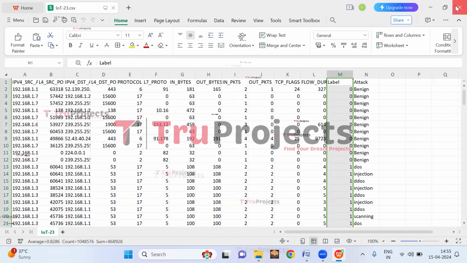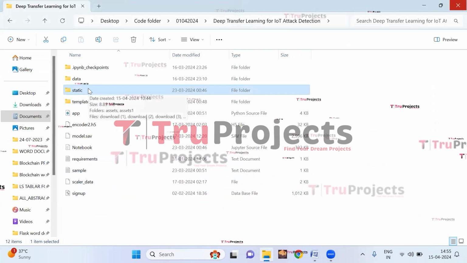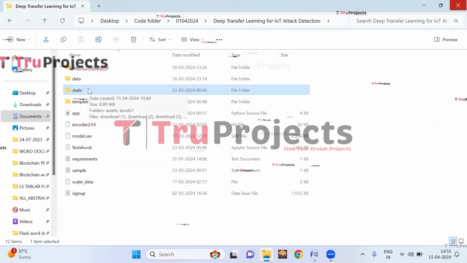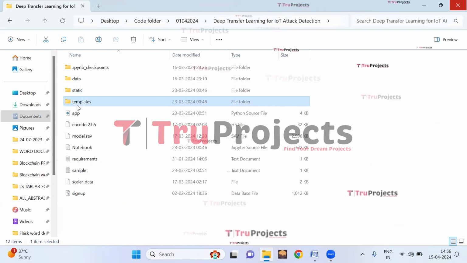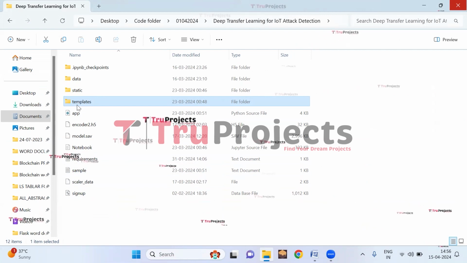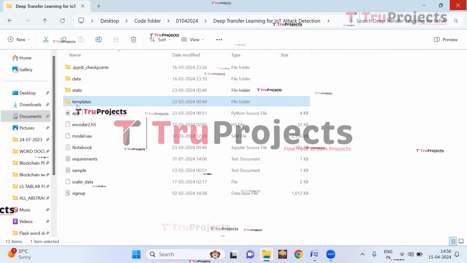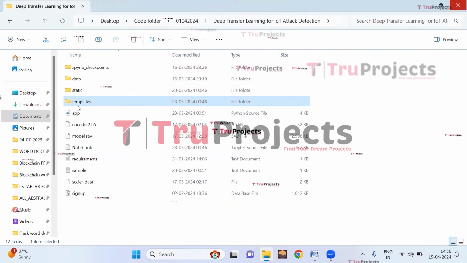Now let us close this. This is the static folder. This folder consists of files related to CSS, JavaScript, and Bootstrap. This is the templates folder. This folder contains all the HTML pages used in the project. It includes files like index.html, about.html, and more, which represent different pages of the website.